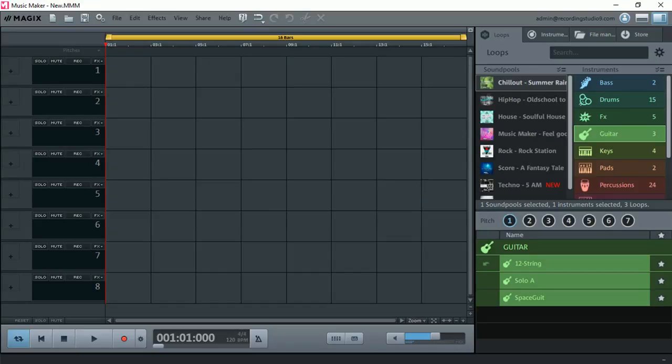In a series of videos that I've been making about MAGIX Music Maker Free, the free music making digital audio workstation, or DAW, today I'm going to talk about and demonstrate the Soundpool's pitch, what they are and how to use them, and what the numbers mean.